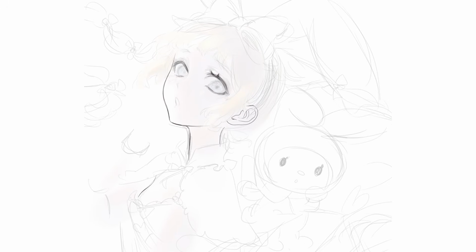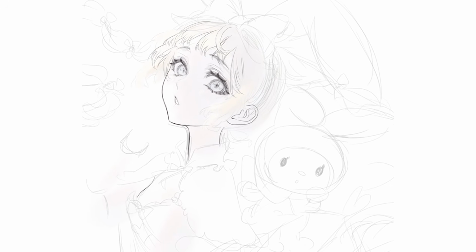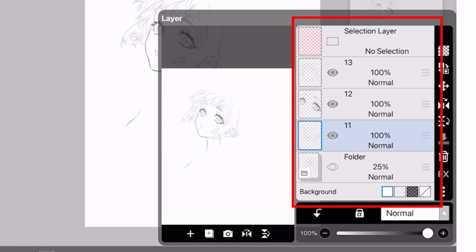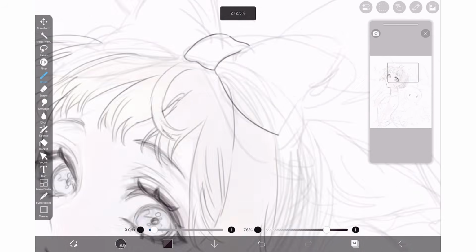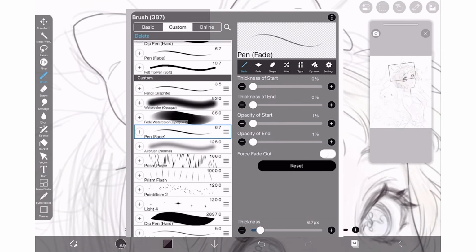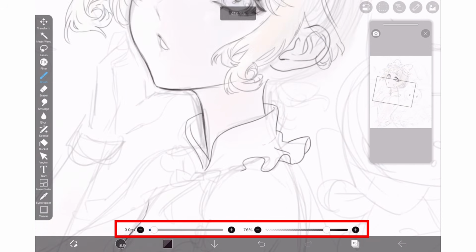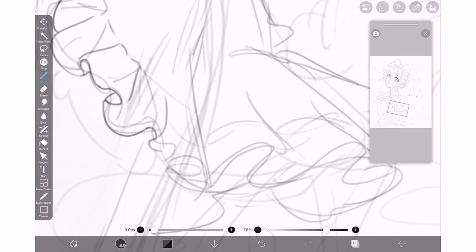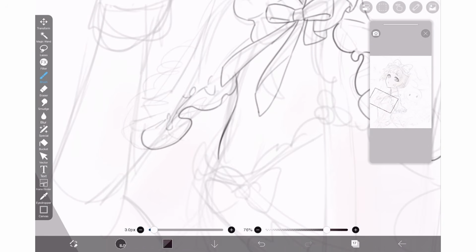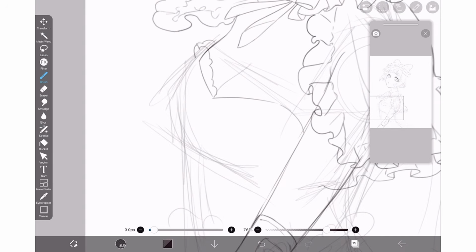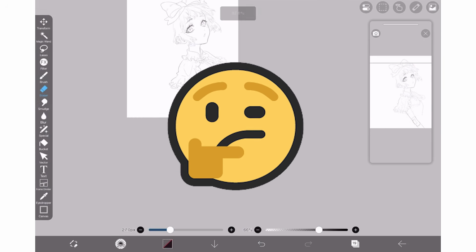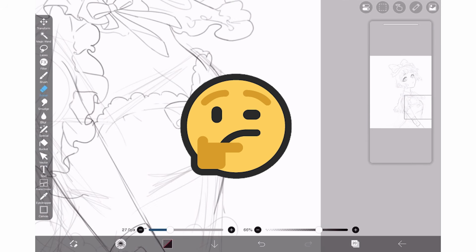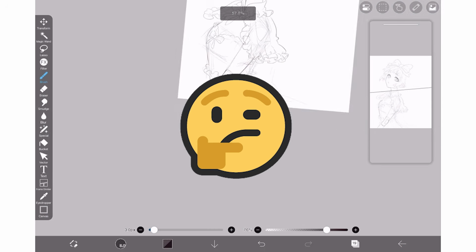Alright, let's take a break from the lore talk to get back to drawing and trying out more tutorials. I lined my artwork in layers here so that I could easily adjust things if needed. I used the pen fade brush with an opacity of about 75% to create this soft line art look. At this point, I was trying to figure out what to do with her hand, which was when I came across this next Ibis Paint tutorial.